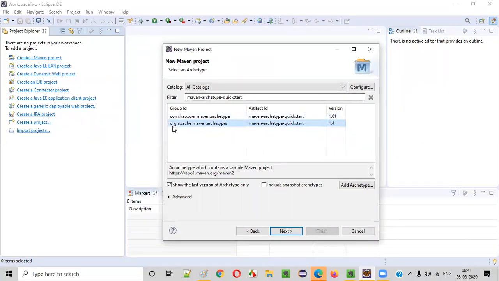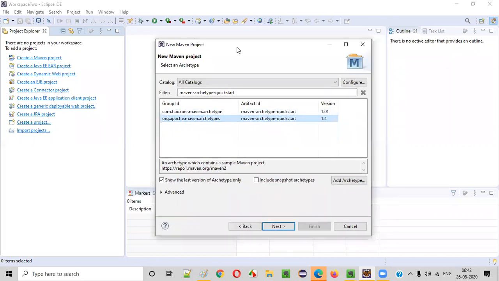We have to select this one. Apache Maven archetypes, Maven archetype quick start. This one we have to select. We have to be careful. Okay, we have to carefully select this one. Don't select other archetypes, because it will not give you the proper Maven project, whatever we wanted.